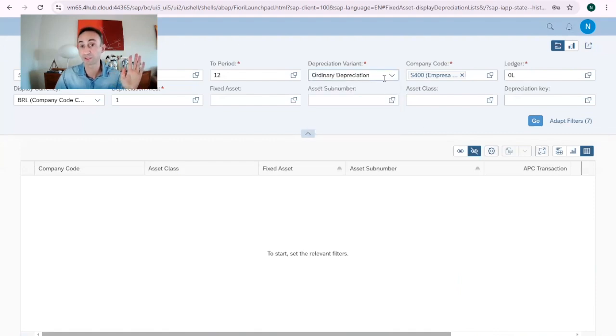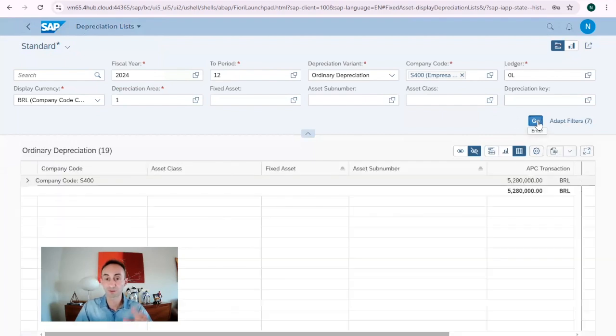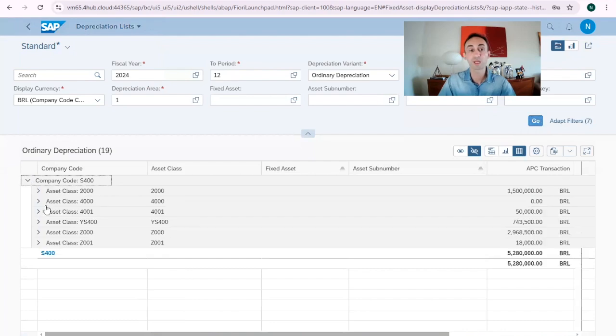Okay, we start with ordinary depreciation. Company code, which ledger, 0L in the case that I'm analyzing. Currency is mandatory. Depreciation area is also mandatory. I'm not going to put anything else, and I'm going directly to the report itself. Just trigger the report.